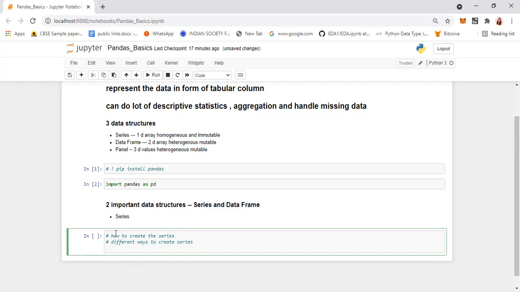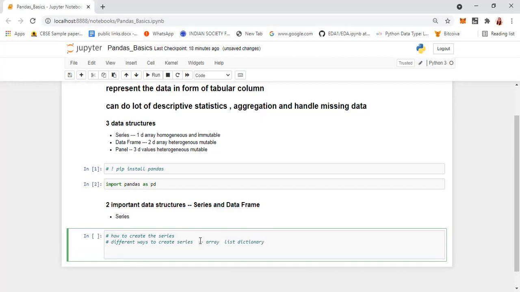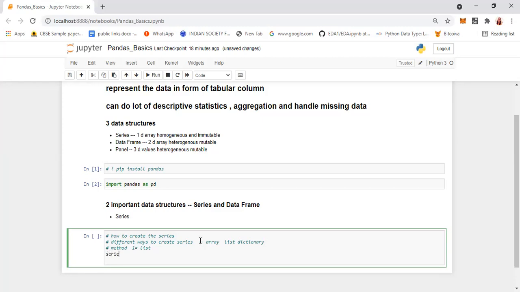The first way is we can create the series using an array, using a list, or using a dictionary. The first way that we're going to see, method one that I'm going to use here, is using a list. Let me start with series1 equals pd dot Series, and the S should be capital, of, and I'm just going to give a list of values. Just like this. Then print your series.